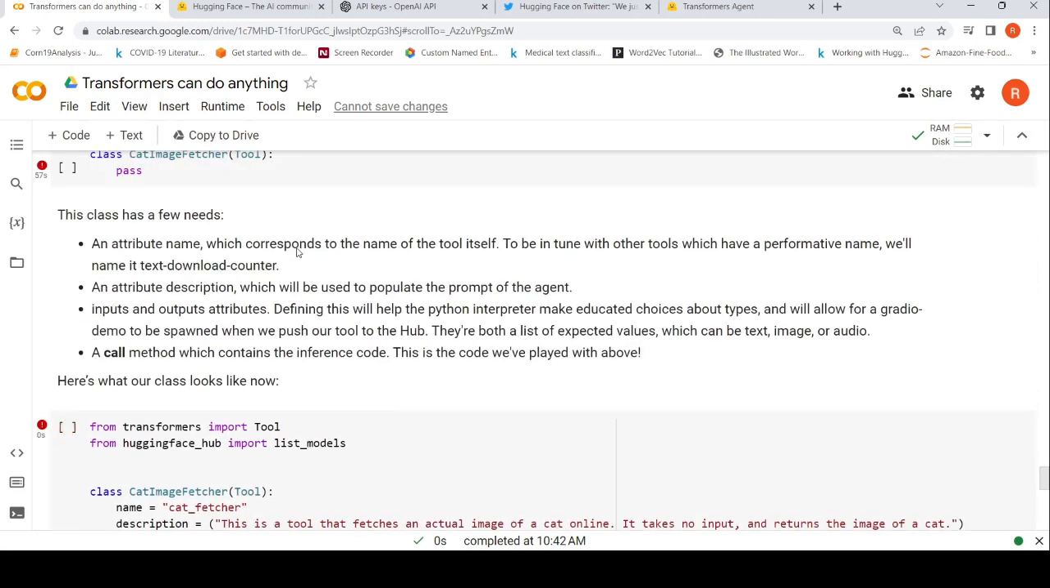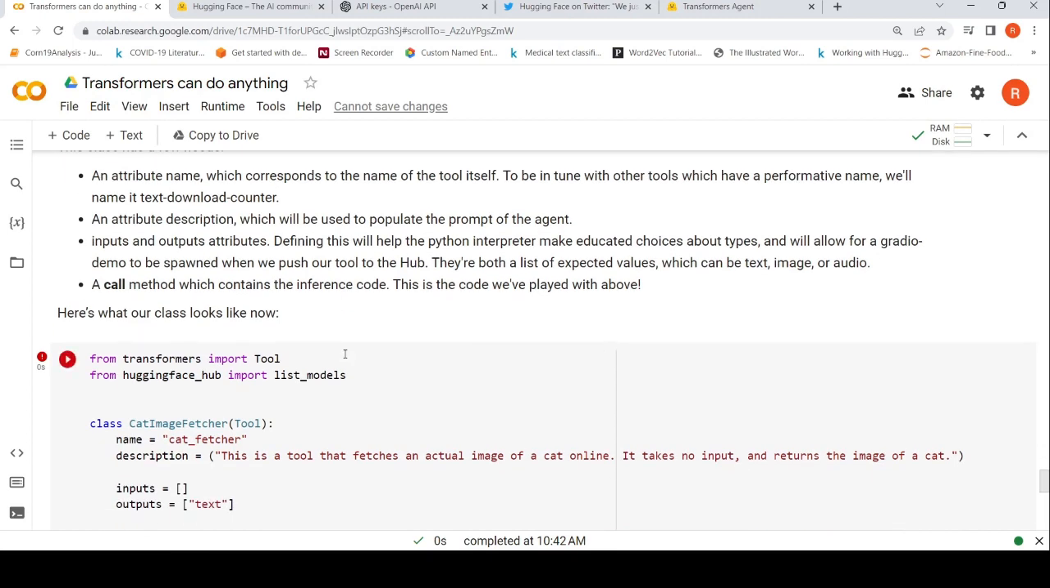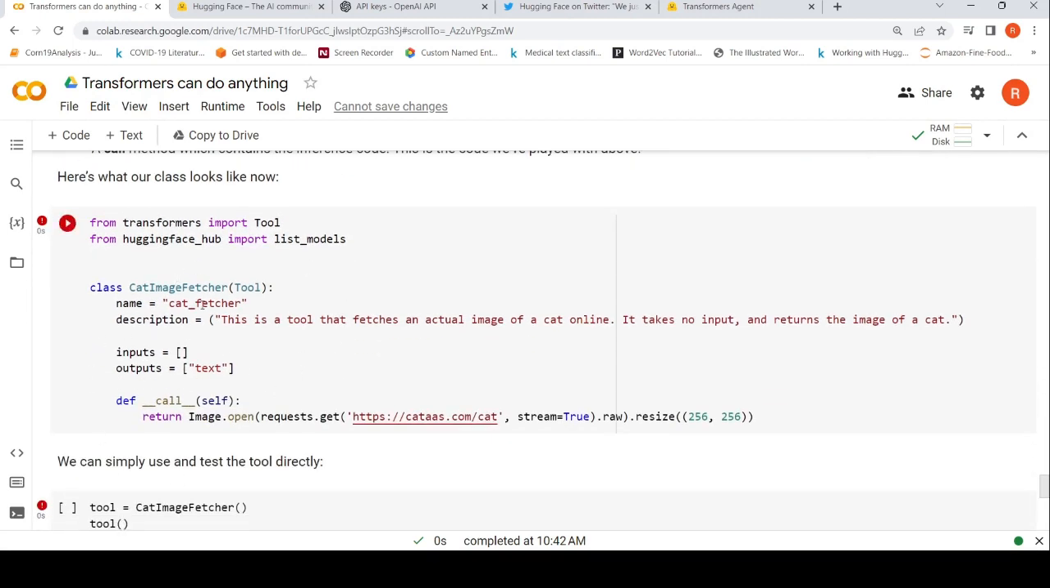Basically, every tool should have an attribute name, which corresponds to the name of the tool itself, an attribute description, which will populate the prompt of the agent, so a text description of the tool, then input and output attributes. This will help the Python interpreter make educated choices about types, which will allow for a Gradio-based demo to be spawned when we push the tool to the hub. And then a call method which contains the inference code. That is the minimum requirement for creating a new tool.